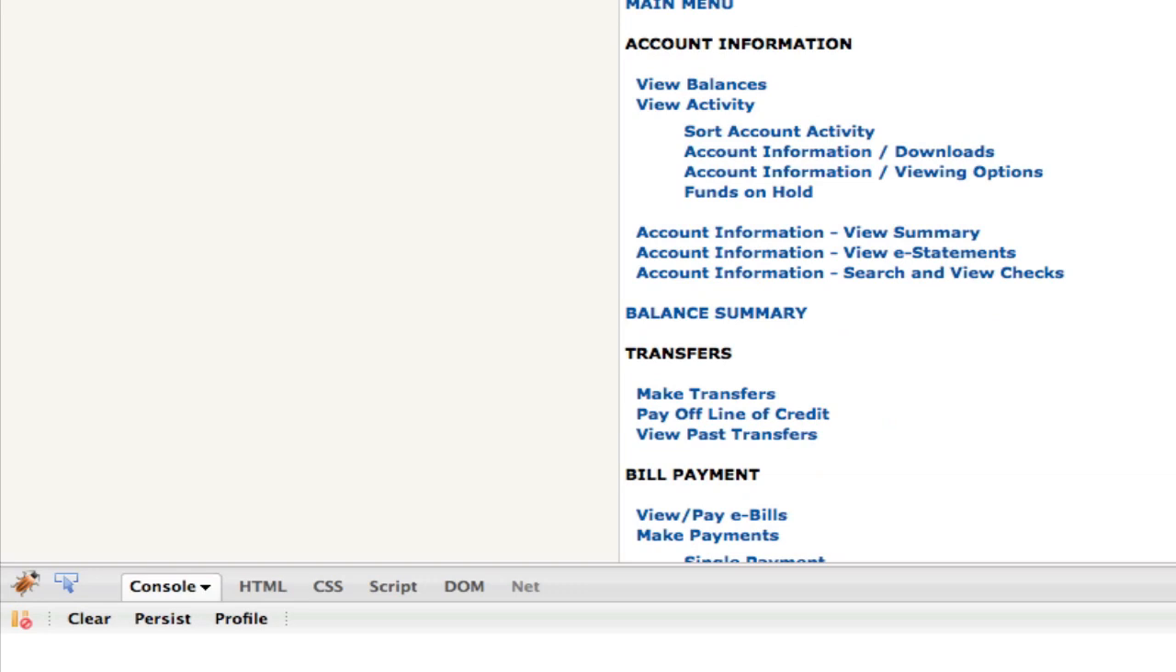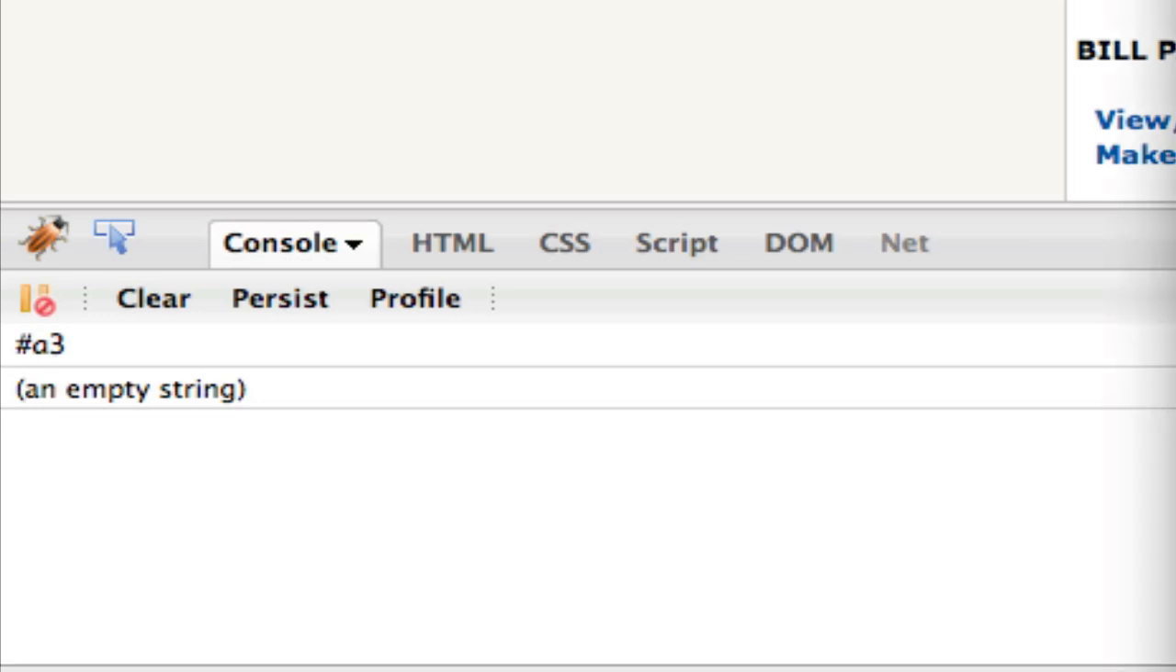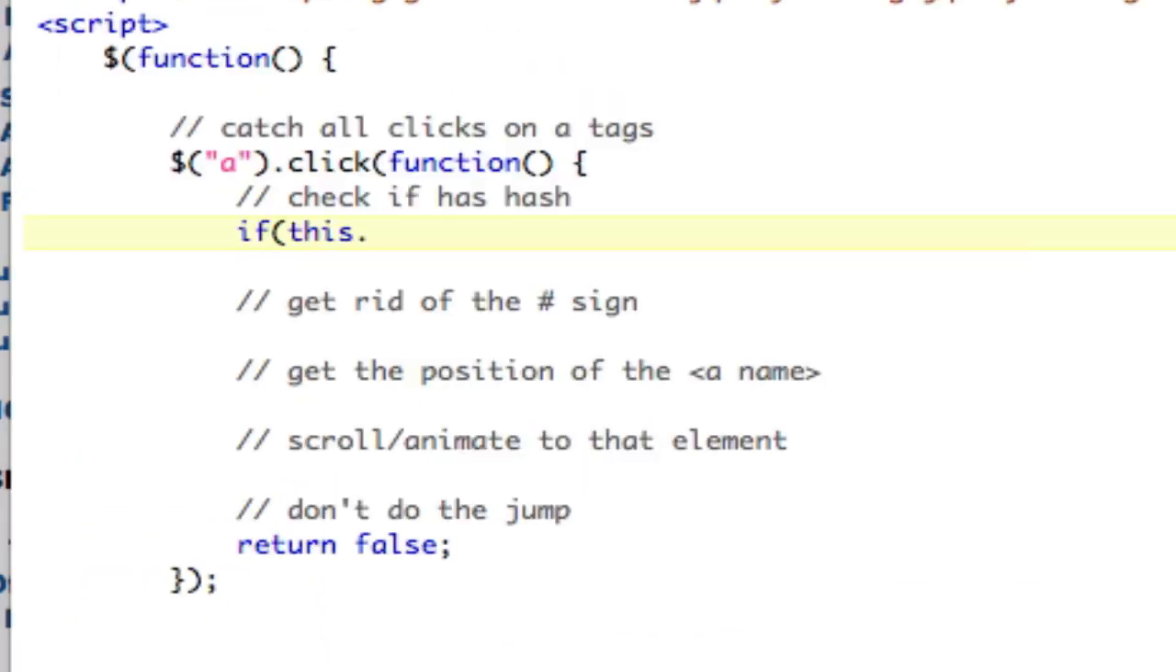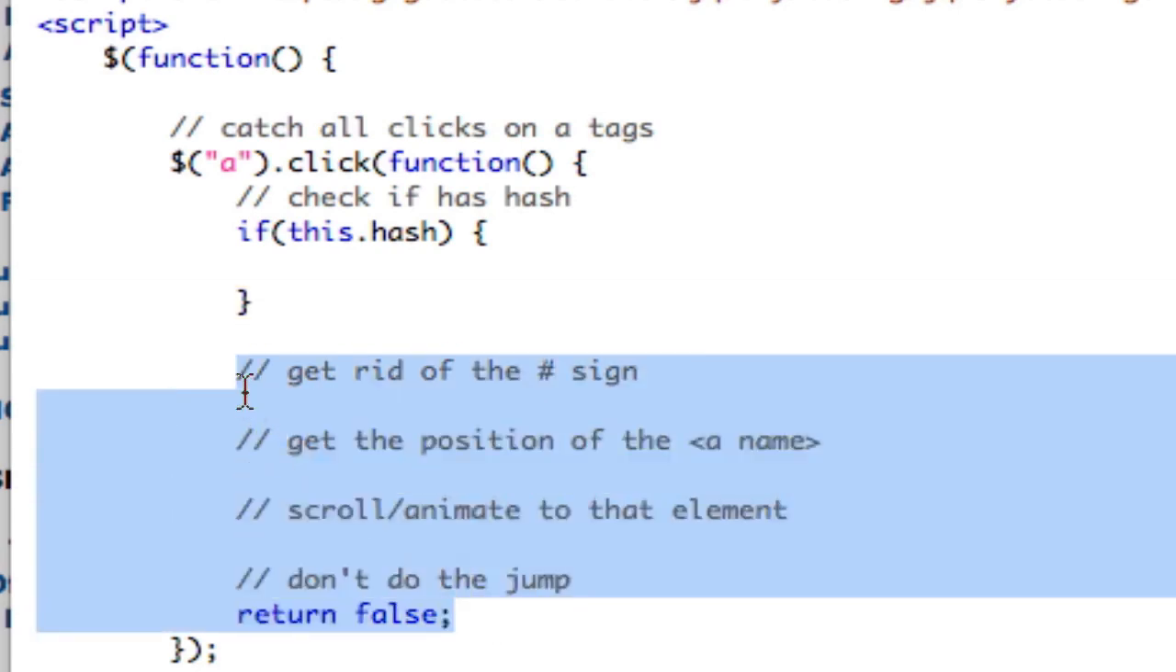So let's go to the top here. Now, if I click on View Activity, it doesn't do anything. It says A3. If I click on Google, it doesn't do anything, but it says empty string, which is perfect because that means we can test for this. So we're going to say if this dot hash, then do the rest of this stuff. Again, we don't want to return false if it's not a hash.